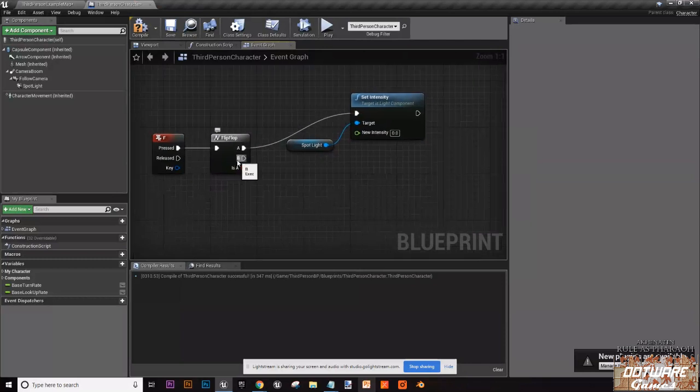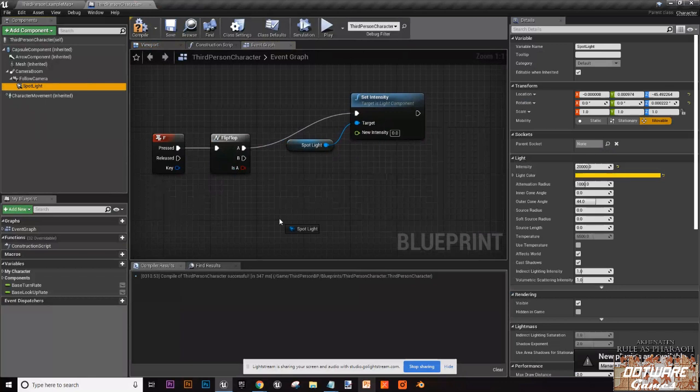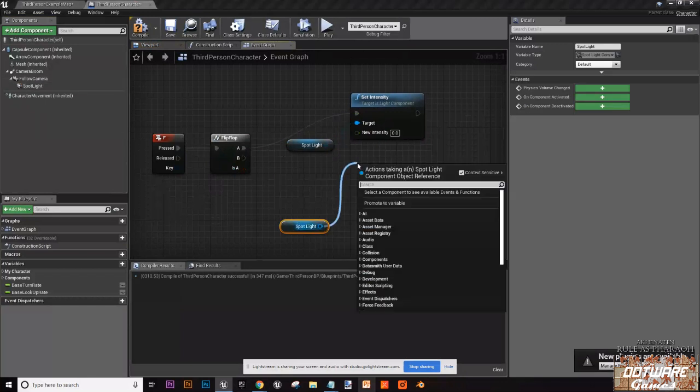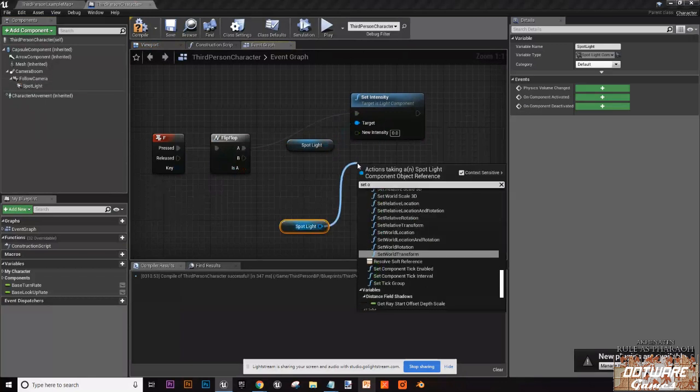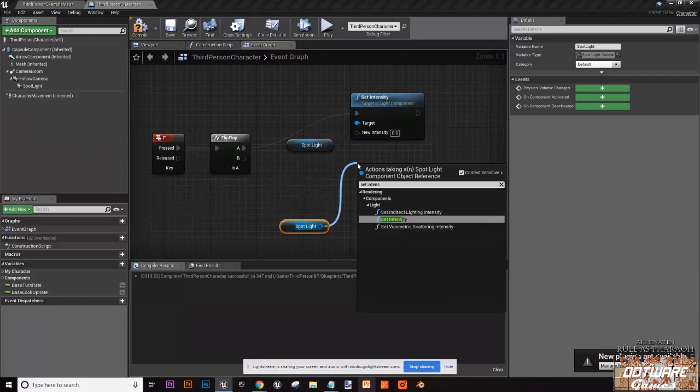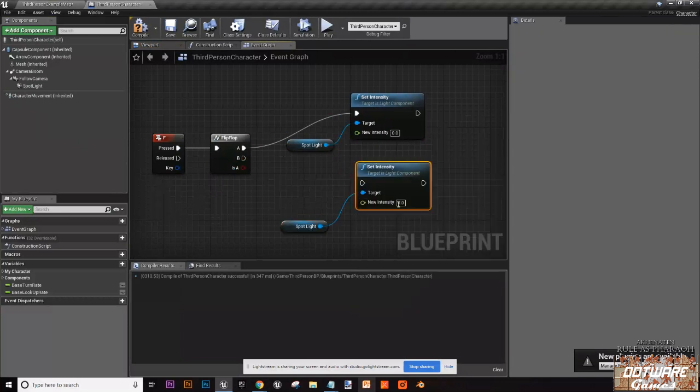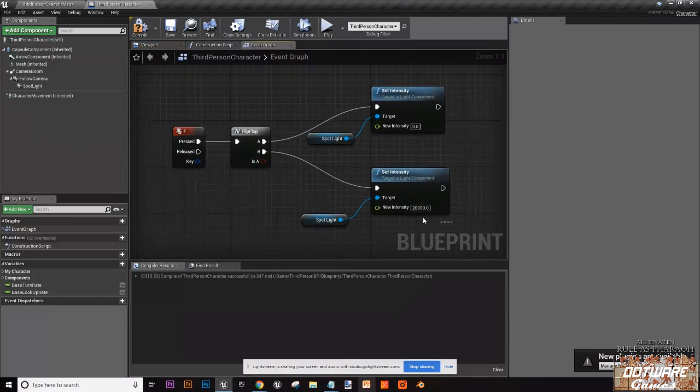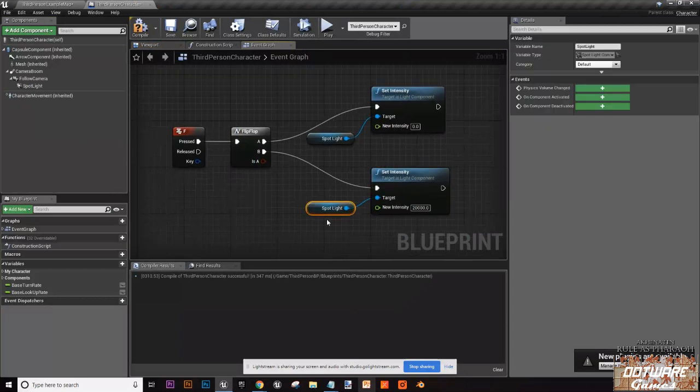And we want to do that again for the B channel, but this time we want to turn our light back on, right? So in this case, I could drag off of spotlight again, type in set intensity, or just intensity, and get the set intensity node, and then drag B into set intensity. And where it says new intensity for the B channel, we want this one to be bright again, right? So I'm going to put that as 20,000. That's it. That code should work, right?